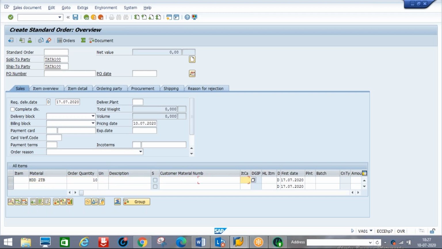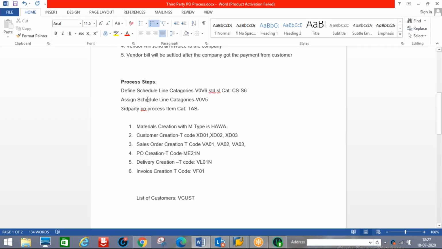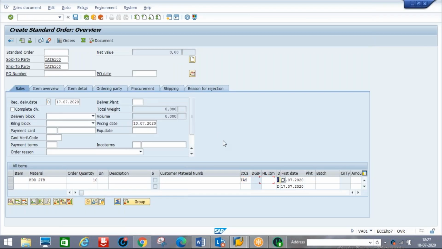Okay, go to item category TAS, and that is standard. This is what we created at the time of schedule line category assignment. TAS means standard, and that is what we enter here. Then the plant: D1 P1 is my plant. Okay, enter.